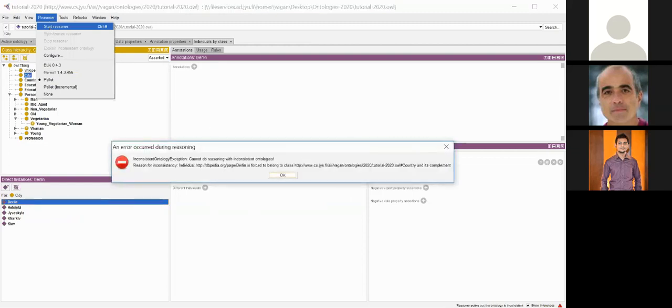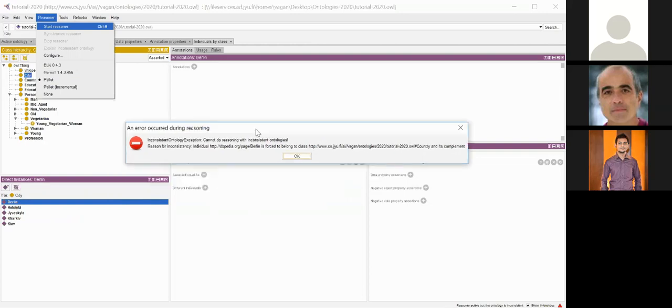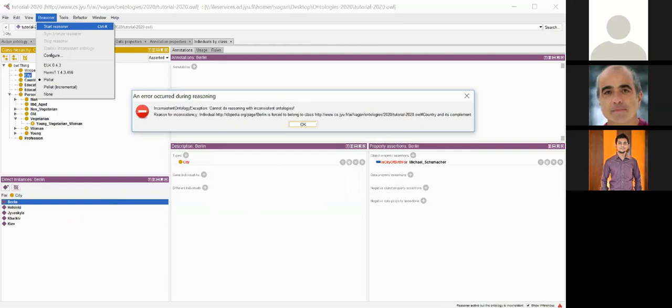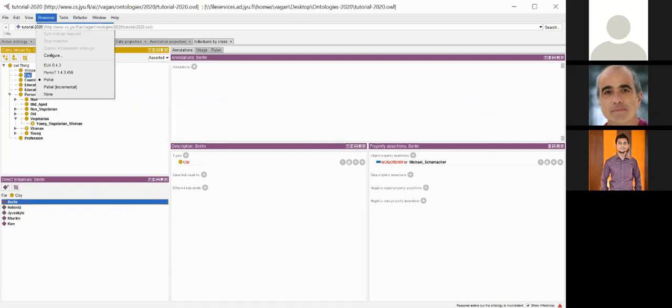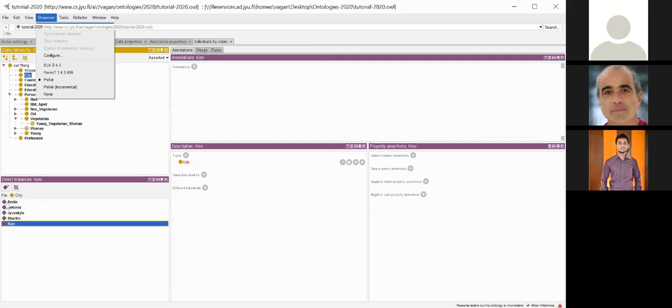Inconsistent, oh, let's check why it is inconsistent. By the way, notice it's very good from time to time to use a reasoner, because if you make any mistake with your ontology, it will discover it immediately. There is an individual DBpedia org page. Berlin is forced to belong to class country and its complement. So I believe it's because of some kind of strange synonymy that Protege is doing with Berlin as a Wikipedia page and Berlin as a DBpedia page. It's a strange one.